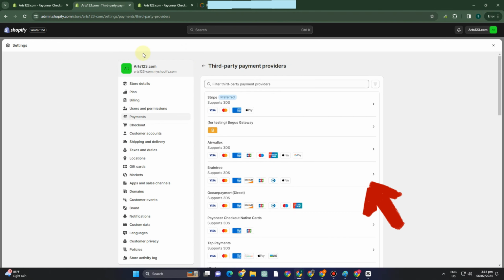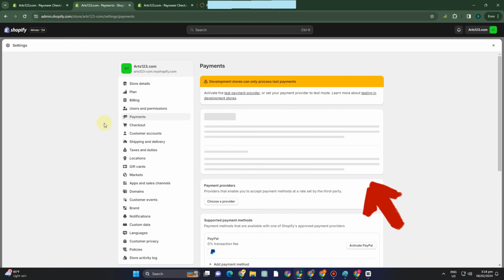Okay, so there are a few methods you can choose from in this tutorial. So that's how to connect Payoneer to Shopify.